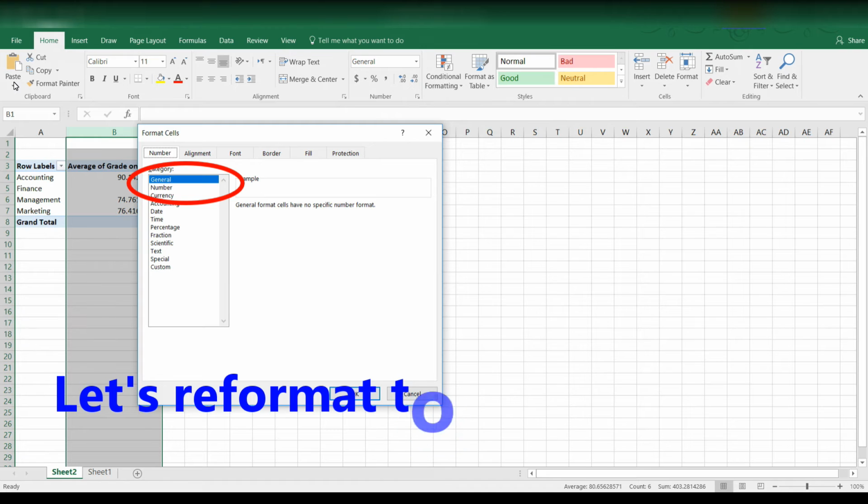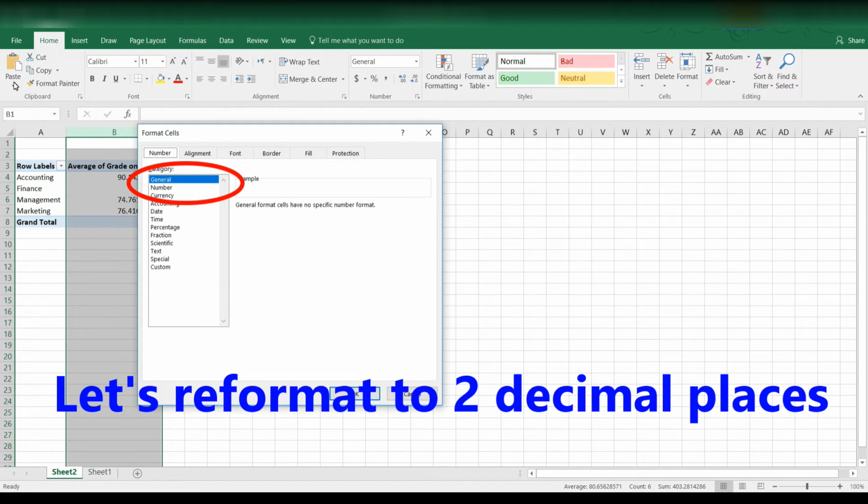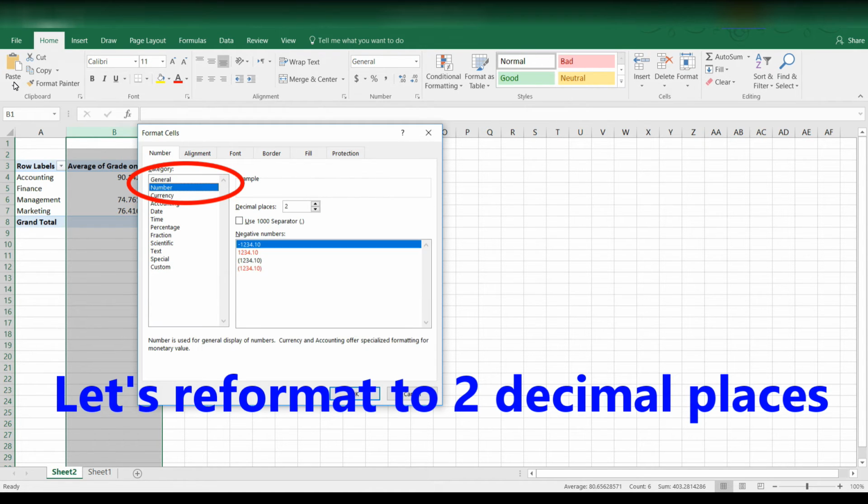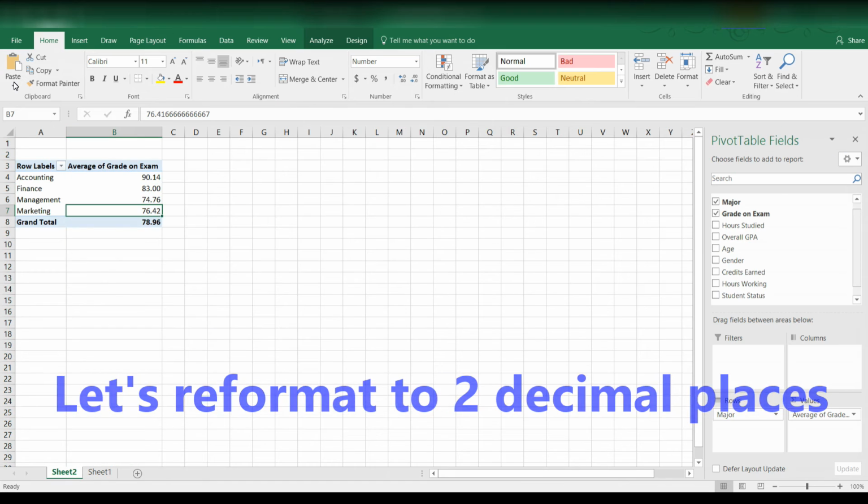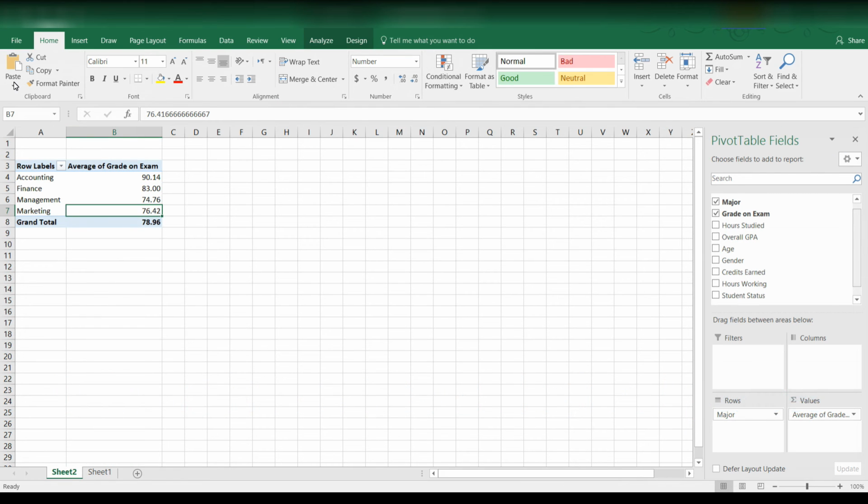A new dialog box comes up with the various formats. When the dialog box comes up, General is highlighted since that is Excel's default format. Choose Number, and you can see the default is 2 decimal places. That's what we want, so let's press OK. Now all the exam averages are listed to 2 decimal places, which is much nicer looking.